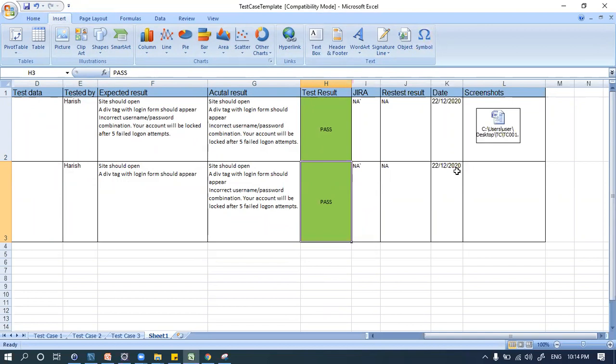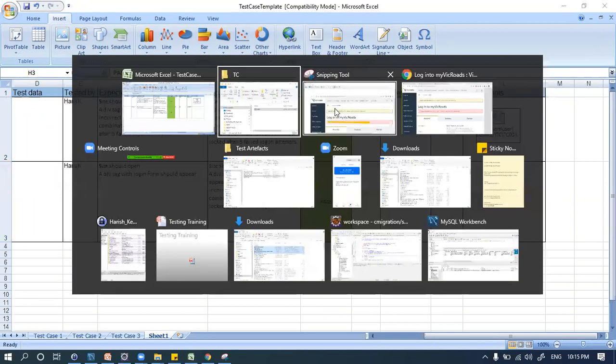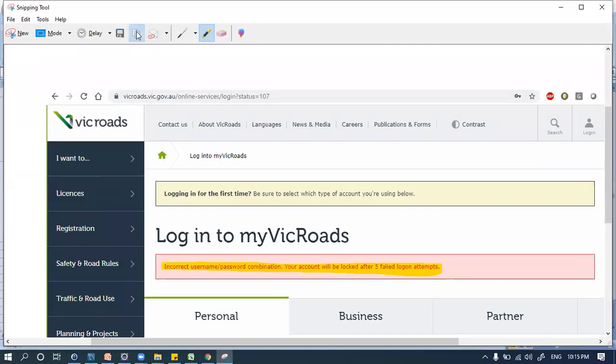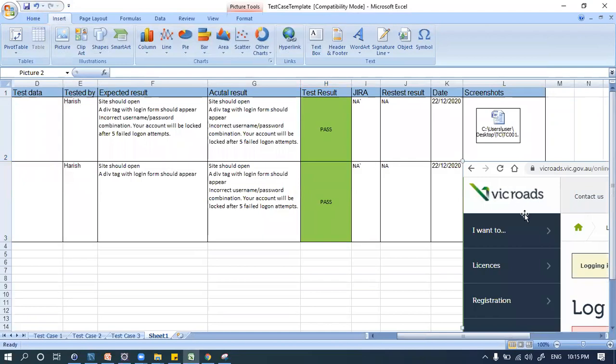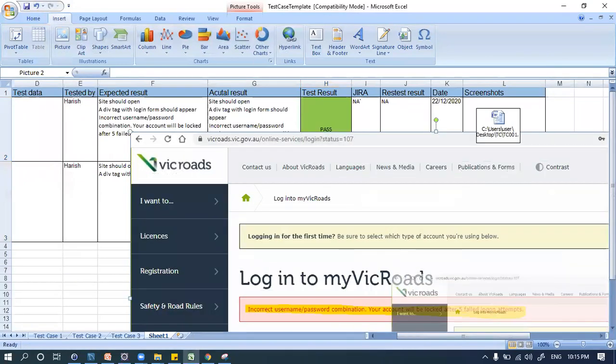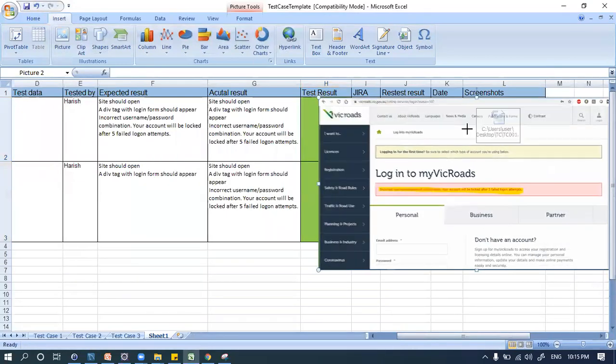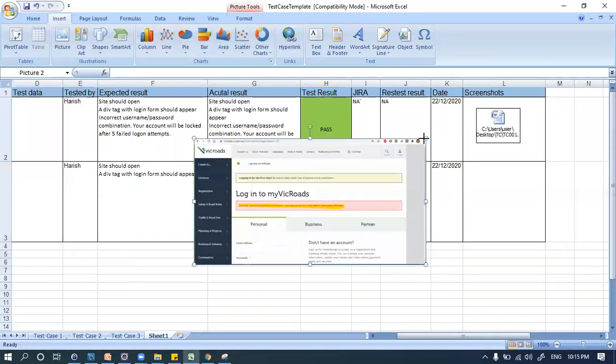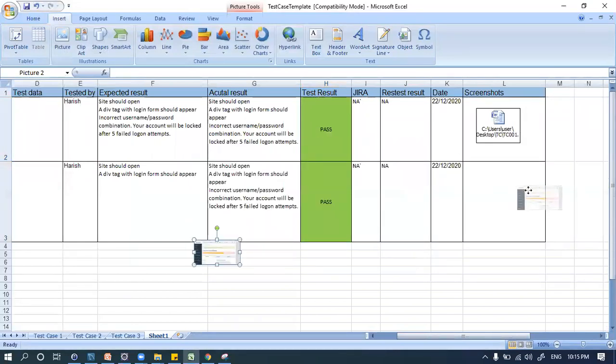In that case, like zip format or snapshot or screenshot. Screenshot you can directly copy paste. So, for example, this is the screenshot, right? Copy, and if you come and paste here directly, the screenshot will come. Then you can minimize the size like this and you can keep it here.